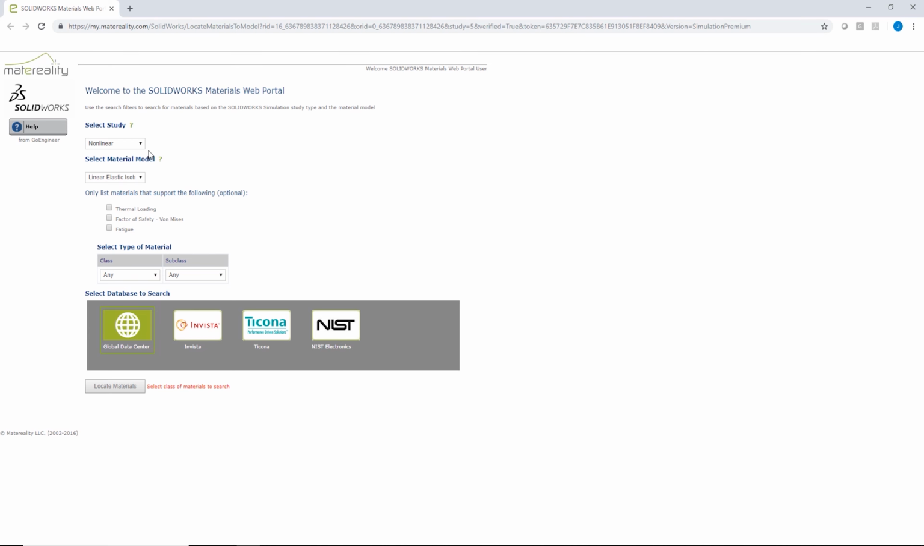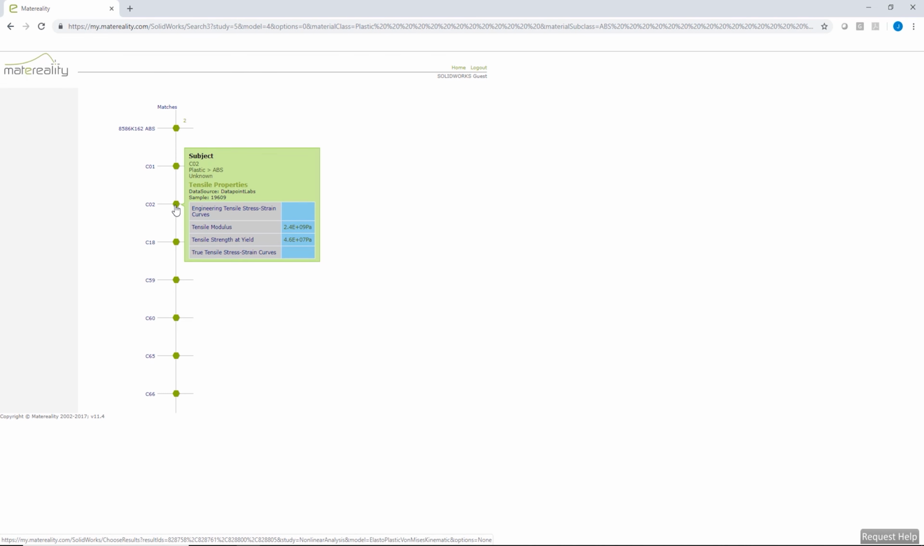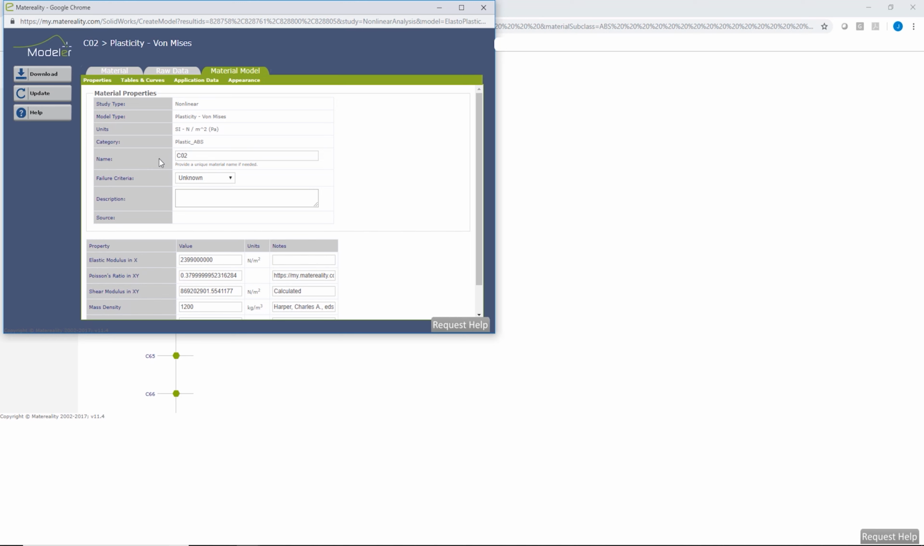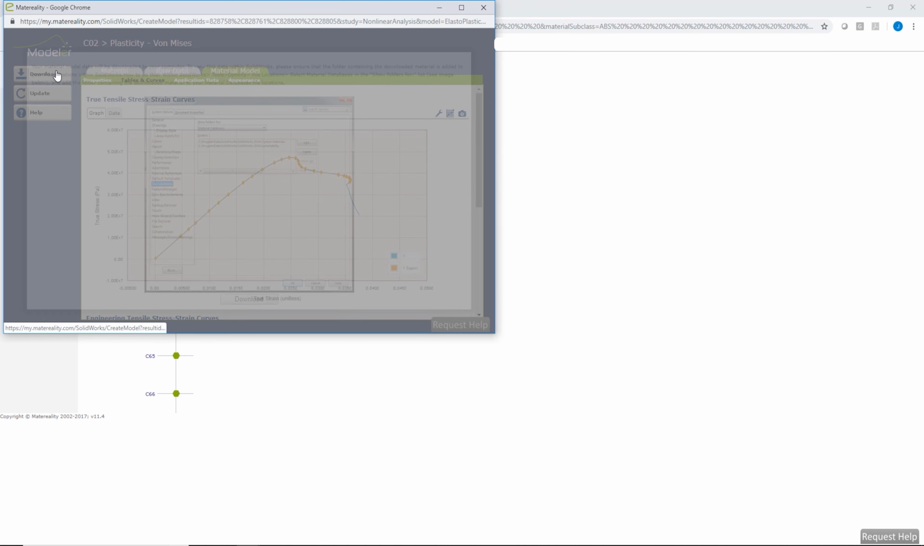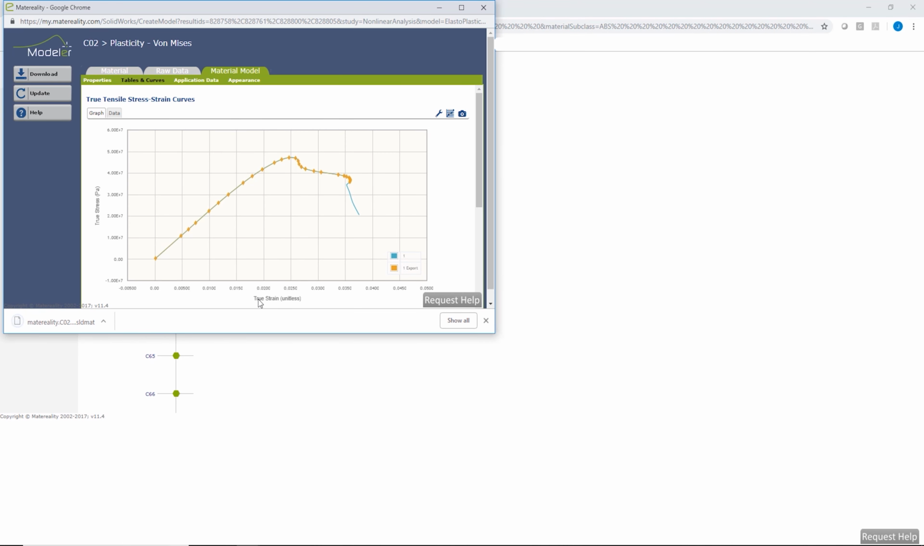We just choose the type of study that we're doing, along with the material model that we'd like to use. In this case, we'll choose the Plasticity von Mises option to represent the ABS plastic. We can then refine our search by selecting the class and subclass of materials before querying the various databases. We then select from the list of available materials and can see the complete material properties, such as this stress-strain curve. The material can then be downloaded in the SOLIDWORKS material format and used immediately in our current study.